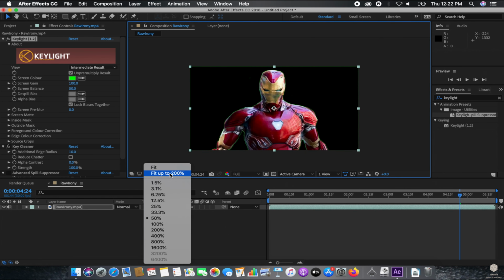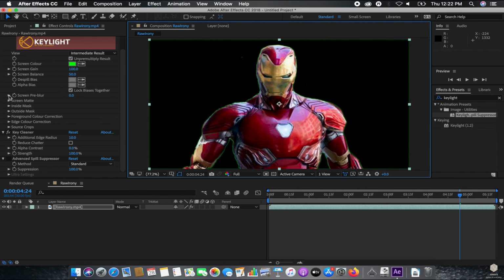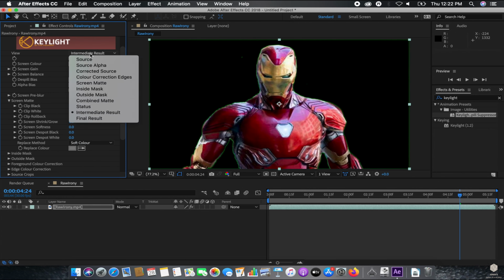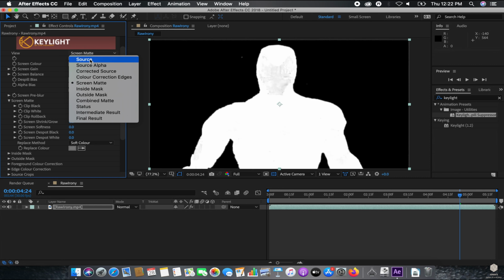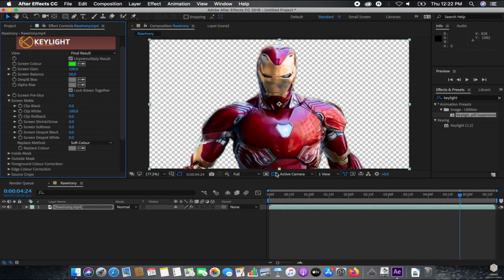Alright, so we just need to go to the screen matte and click on it. You'll get to know the white one is the part of that green screen you need, and the black one is the alpha like this. If you click over here on the final result, you'll get to see the alpha.